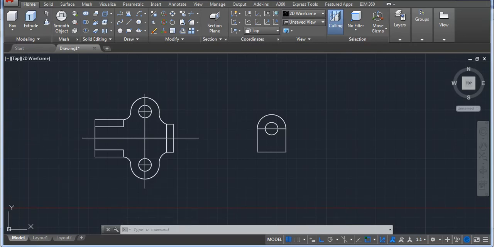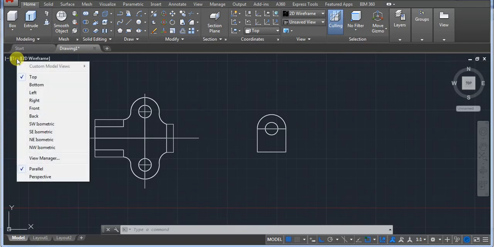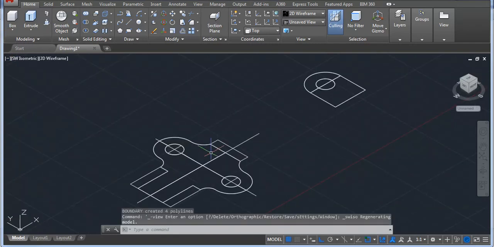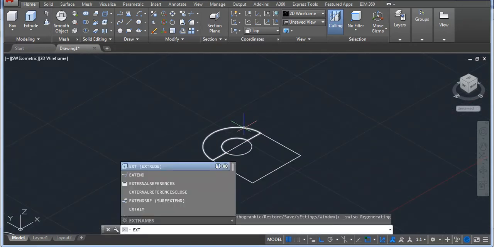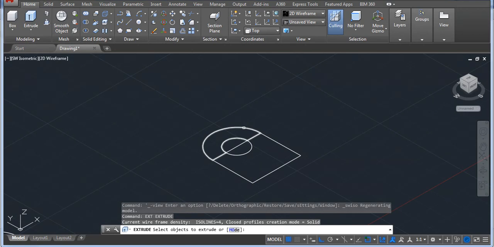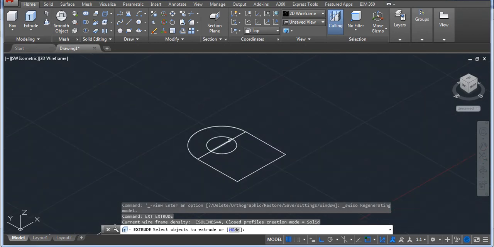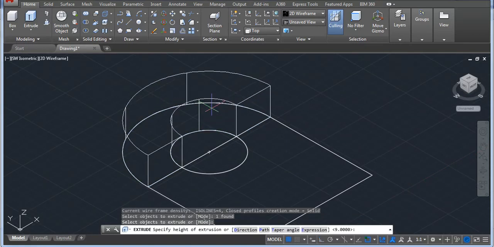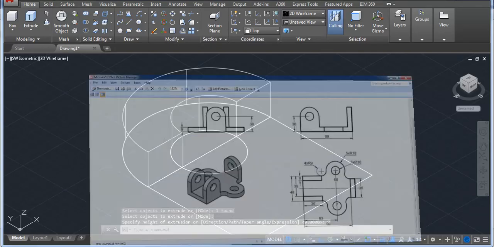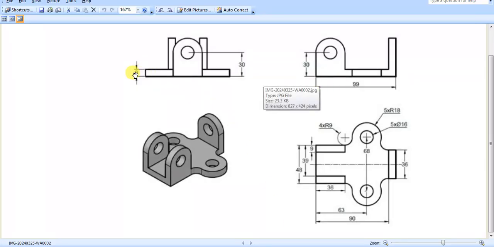Now we have to convert this top view to isometric. Use the extrude command, EXT, enter. Whenever you are getting a full polyline, because this is going like, let me show you, see this, like this, then select and then enter, type 9. Why am I choosing 9? You can see that thickness is 9.